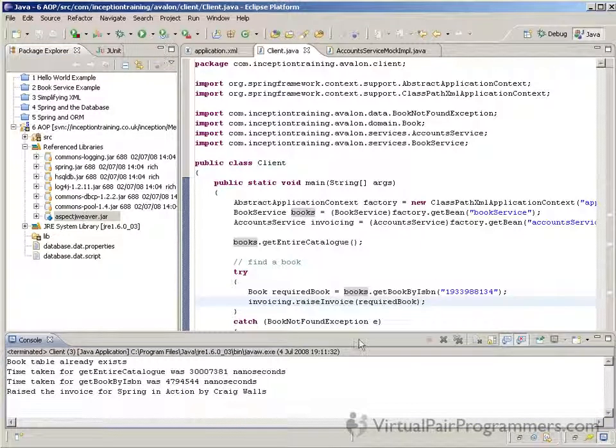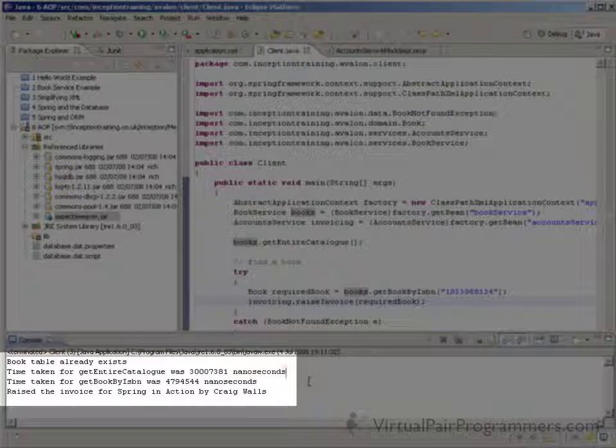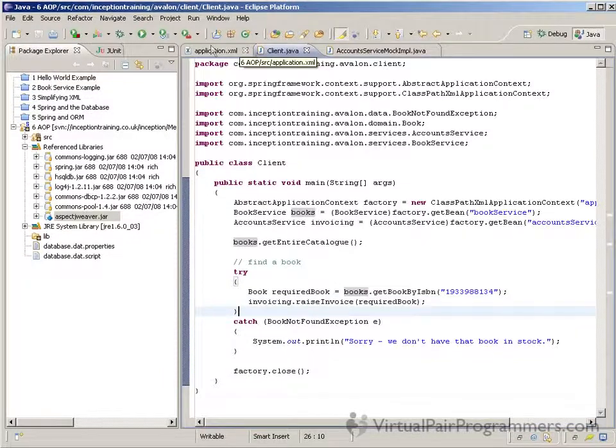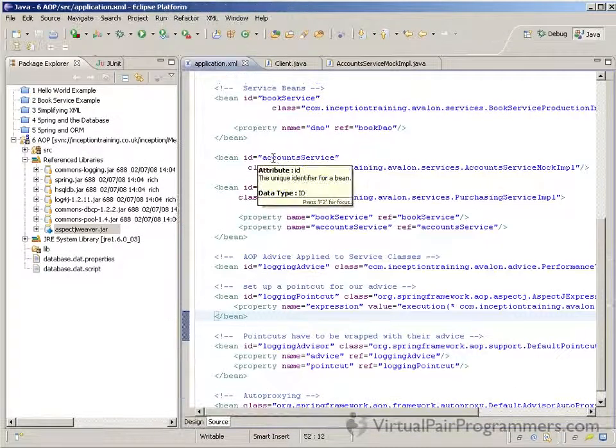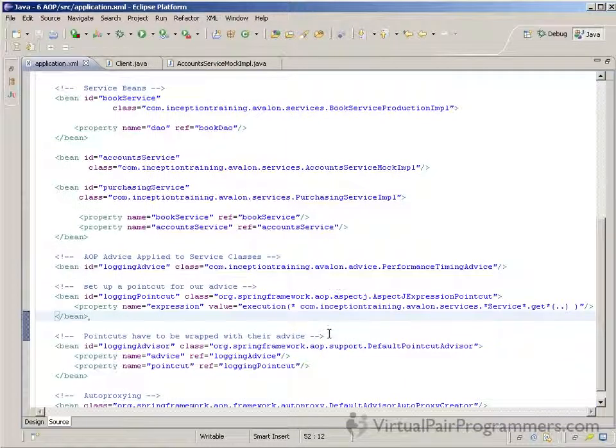And this looks good. So I can see my timing advice on get entire catalogue and on get book by ISBN, but it's not there for raise invoice. But the real beauty is now you've got real expressive flexibility. Just by changing that expression now I can play around with where my advice is applied without having to deal with any XML at all. So for example, let's have a look at what we can do.